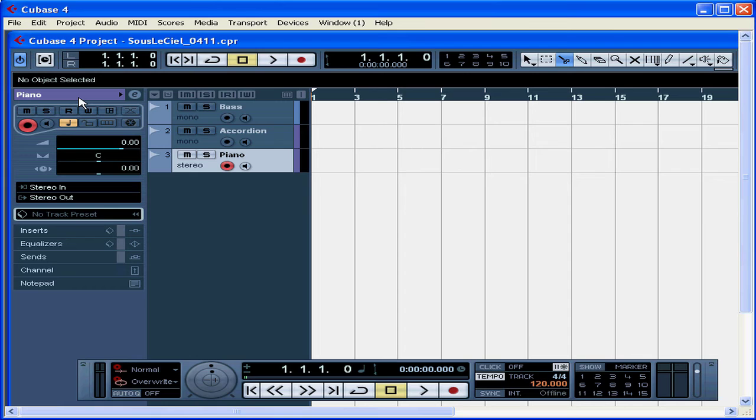Now let's assign the inputs and outputs for each of our tracks in the Inspector panel. This is so Cubase knows where to get the sound from and where to send it to. My piano track is a stereo track, and I've got a stereo input and output selected by default, so this one looks good. Let's go to my accordion track.